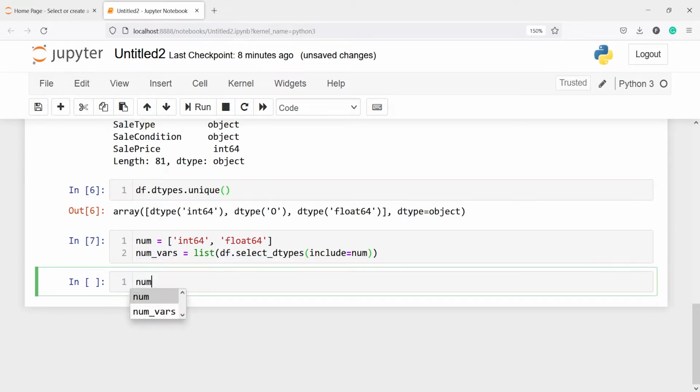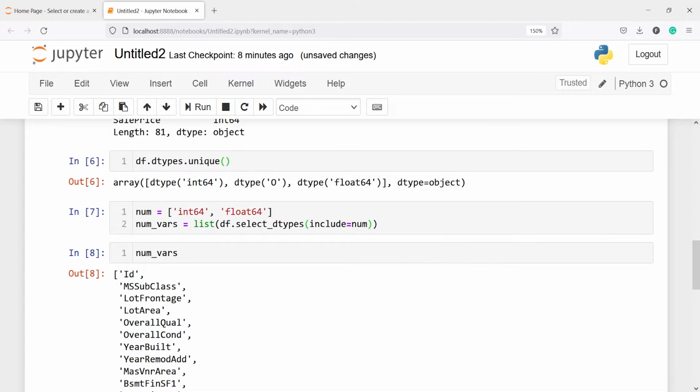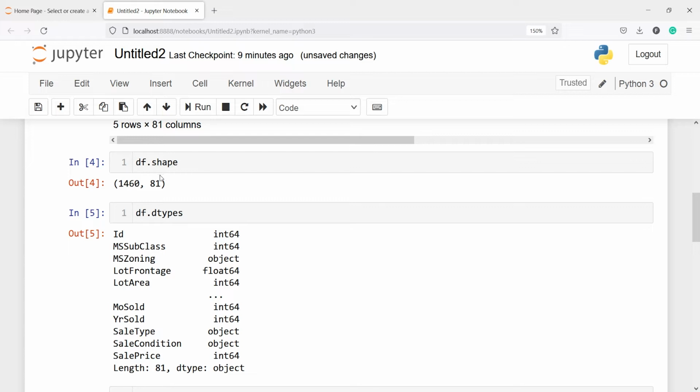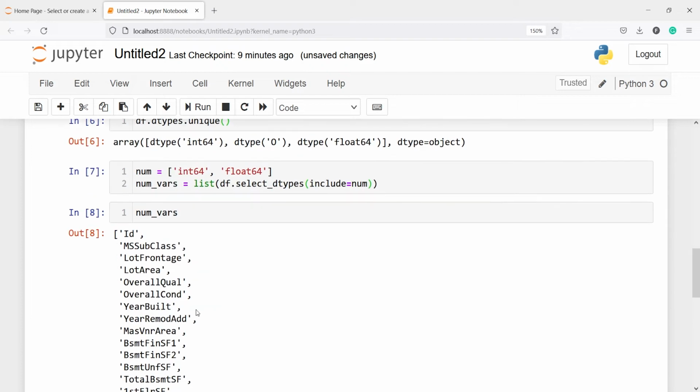So here you will see in num_vars we will have the list of the columns whose data type is int64 and float64. Now we are going to subset our data frame. So here you will see in our original data frame we have 81 columns. Now I'm going to subset it, and I will just keep these features in a data frame, because I just want these columns. I don't want the columns which are categorical.